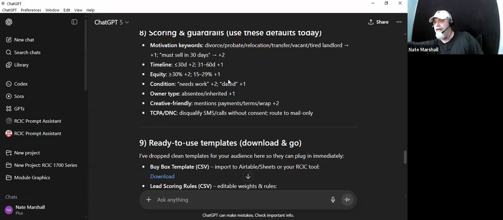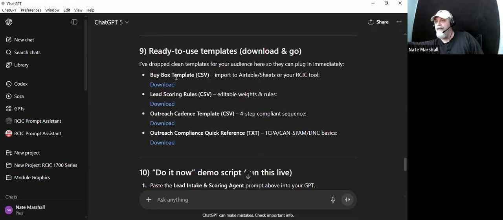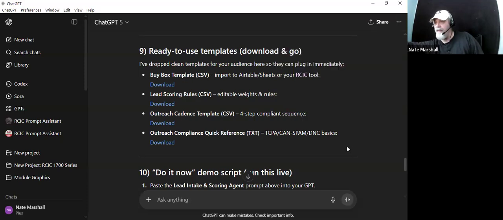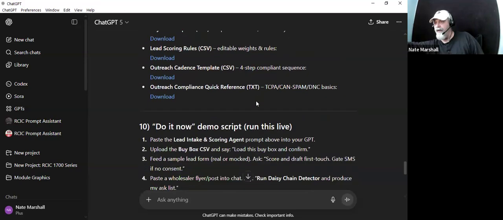So you can go through and see what the scoring is, and if you want to change it, if you want to make it tighter, or widen it up. Ready-to-use templates, your buy box template, and here you go. You can download it. I'm going to go ahead and download these, and I'm going to put these tonight into the Facebook group. So there you go, I'll put those into the Facebook group tonight. So you guys will have it. You can pull all those up. It kind of shows you how to clean templates, so you can finish those templates and import them yourself.